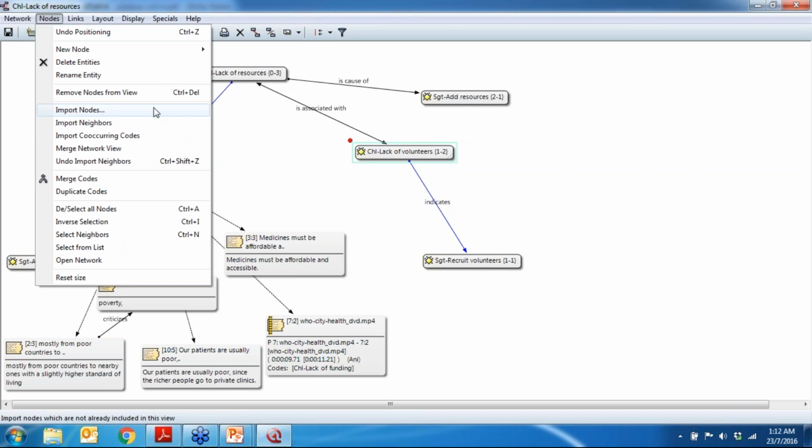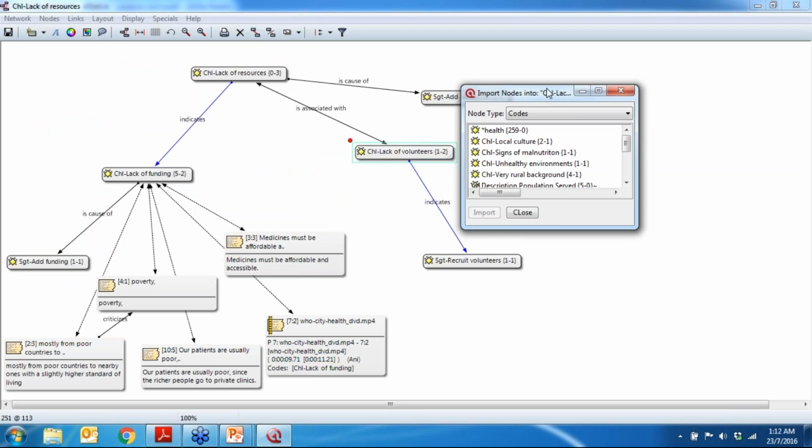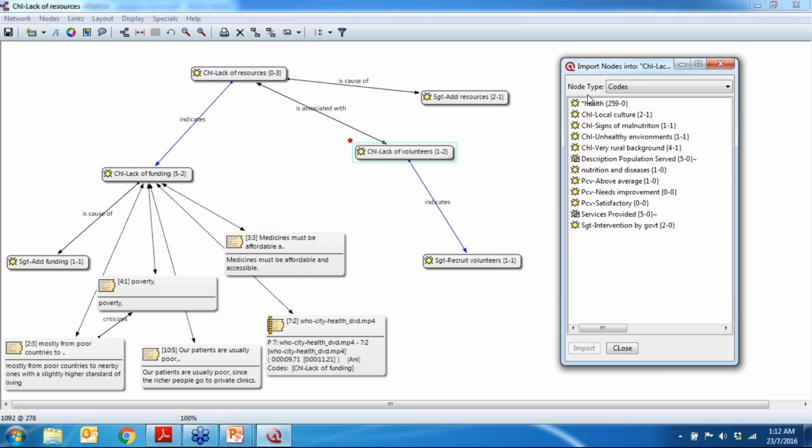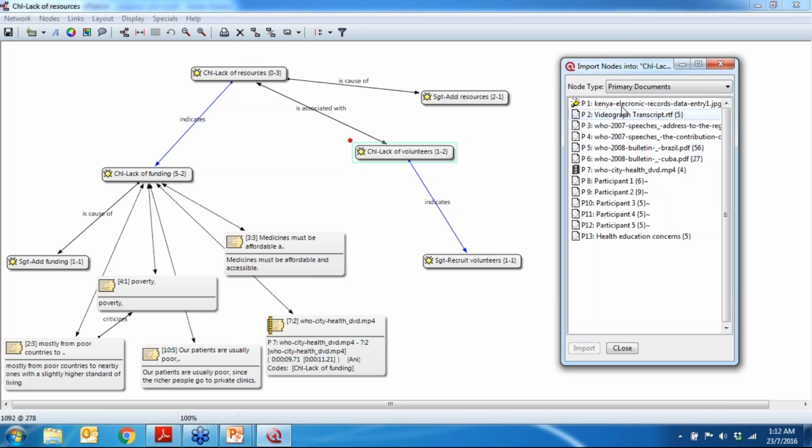Anyway, I wanted to cover this one: nodes, import nodes. By clicking on import nodes, this window will appear and you will be able to choose what type of node that you want. At the moment, the objects listed here are within the type of codes. You can choose other types as well: codes, code families, memos, memo families, network views, and so forth. I wish to bring in a primary document. So I will simply click on primary document and all the documents within this project will be shown. When I want one, I can double click to bring it in. For example, I'm bringing in document number 7 because I know there is a quotation from document 7 over here, document 10, document 2, document 1, and document 3.